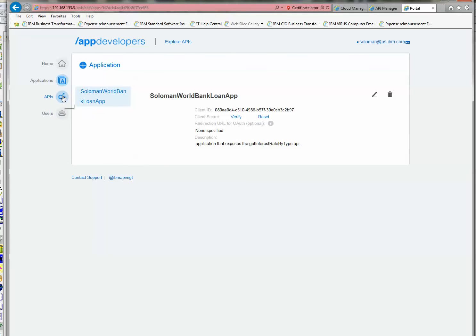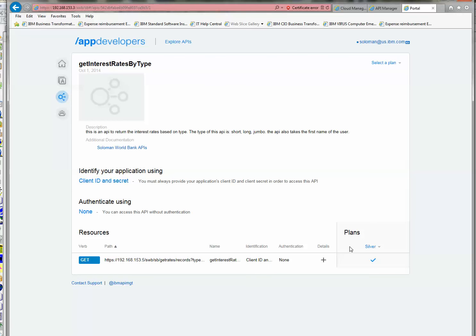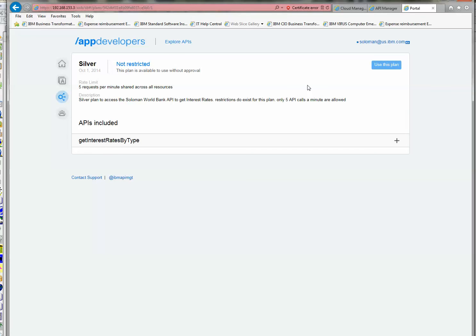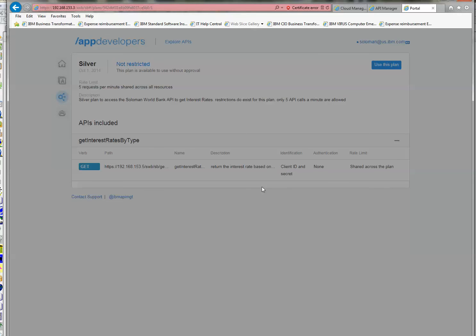Now let's go to the API. Remember, we created the API right here. Now we said that the plans that are available to me are silver or gold, right? But I did not really define a plan for it just yet. So let's go ahead and select a plan, because that's what I'm going to allow it to do, right? And this is obviously the API that's going to be used for that plan. And then I'm going to say, go ahead and use this plan.